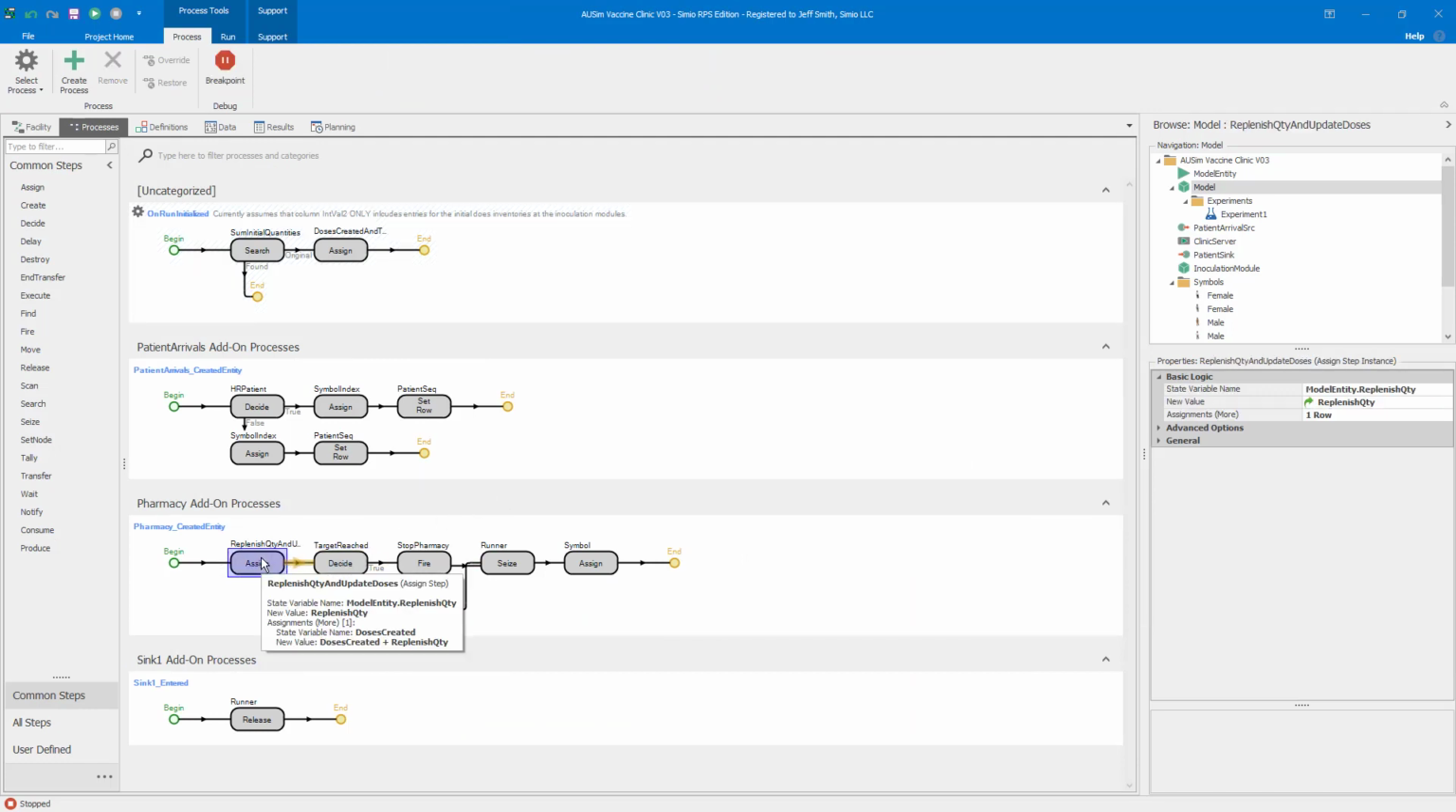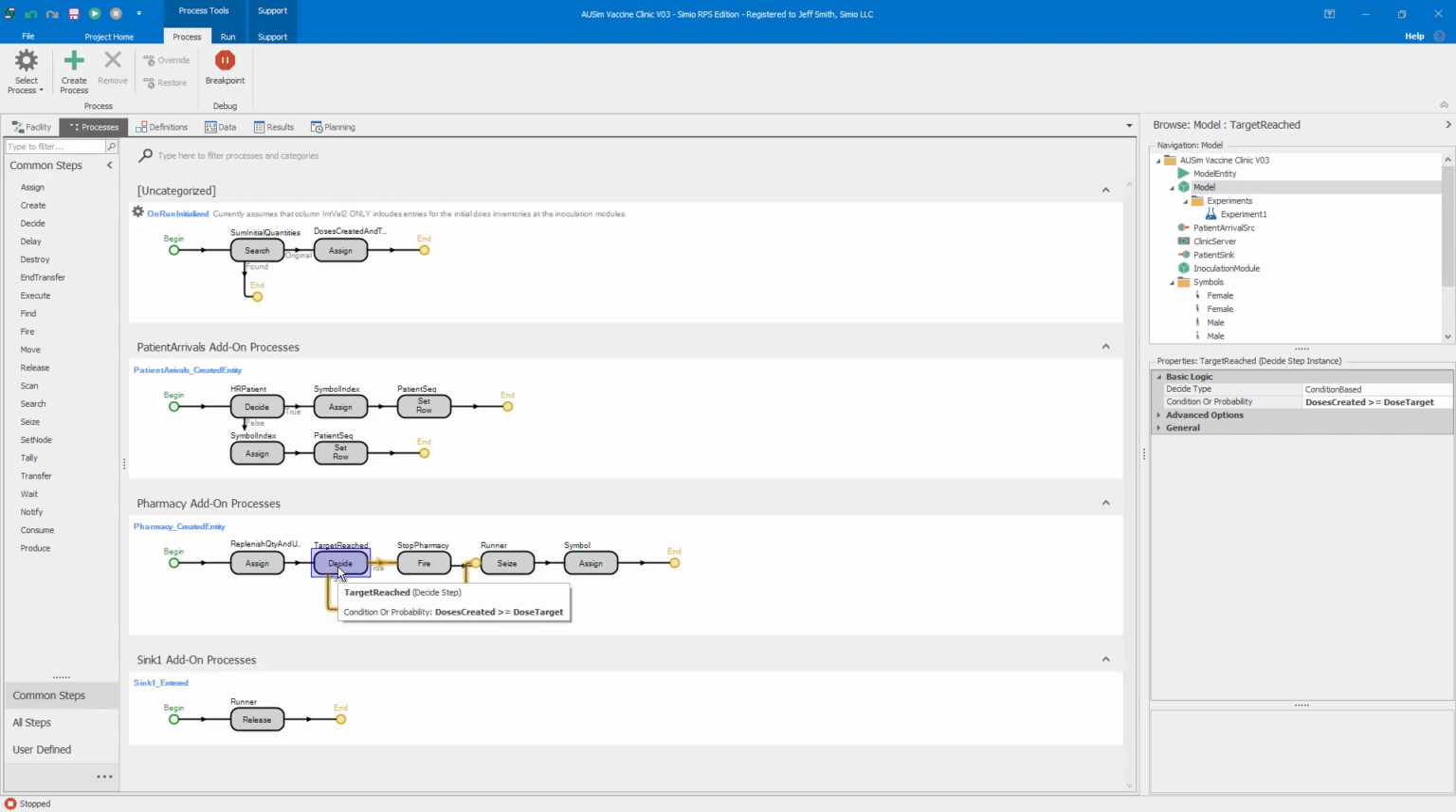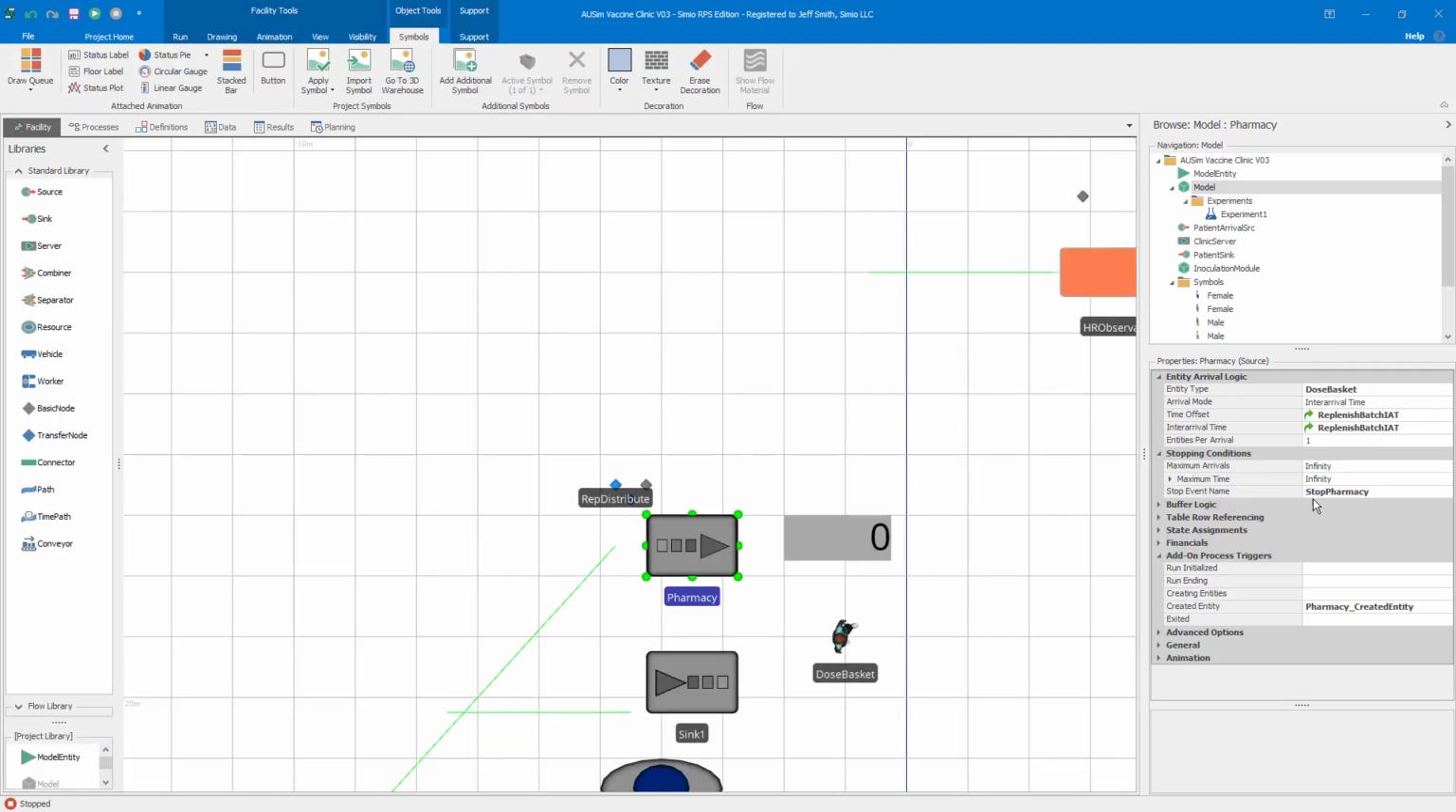The first thing I do is assign that value to the model entity of replenishment quantity. So when it arrives at the inoculation station, we can use the produce step to add that many to inventory at the inoculation station. Then I'm testing for the target. The way my model currently works is I have a target number of inoculations that you're going to do. And once I reach that target level of doses, I'm going to turn off the arrivals. So I use the decide step to say, have we arrived at the dose target yet? And if we have, then I fire the stop pharmacy event. If you go back to my source, you can see I have the stop pharmacy event as the stop event name. So as soon as that event is fired, this source object instance will stop creating baskets.